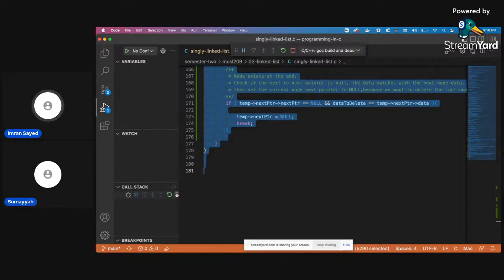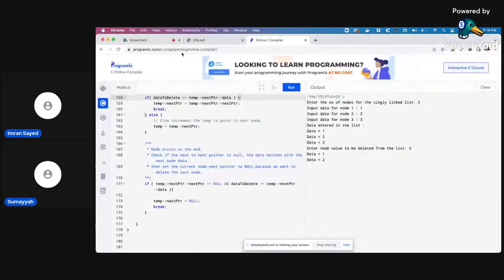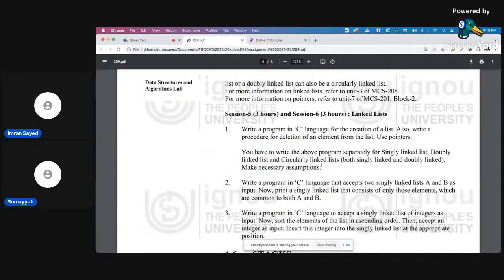Anyways, so we did this. I think what we need to do now is do the doubly linked list also. Singly, doubly, and circularly linked list.